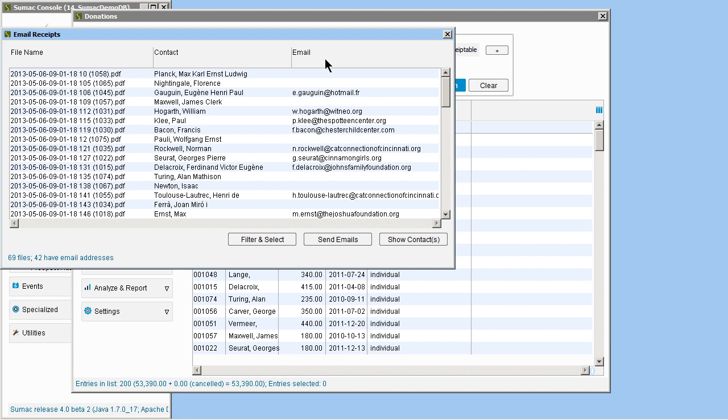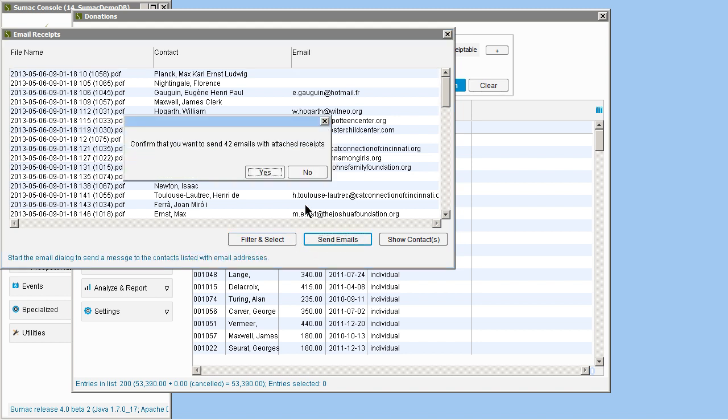You have the option to filter out those who have a particular communication type. For example, if you know that you have donors who prefer print receipts, create a communication type prefers print receipts using lookup lists. Then you can exclude this group by clicking Filter and Select. Click Send Emails, and Sumac asks you to confirm that you want to send the receipts to these contacts.